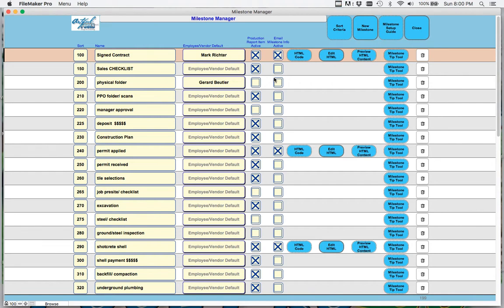There will be a default one, which starts with signed contract, sales checklists, physical folder, scans to Pool Pro Office, manager approval, deposits. In this default, we also include checklists, and we also include the money process, because those are important milestones to manage. You can customize this, so each user can choose their own adventure, how you build your pools.